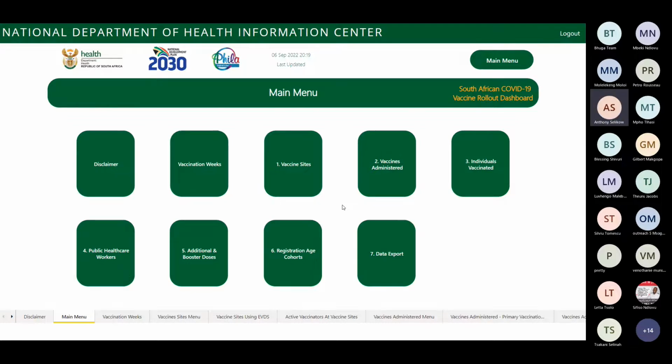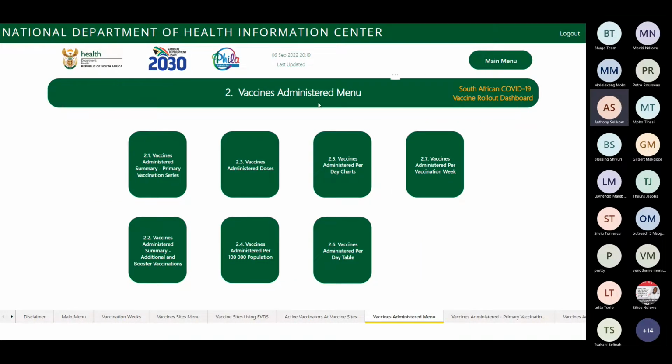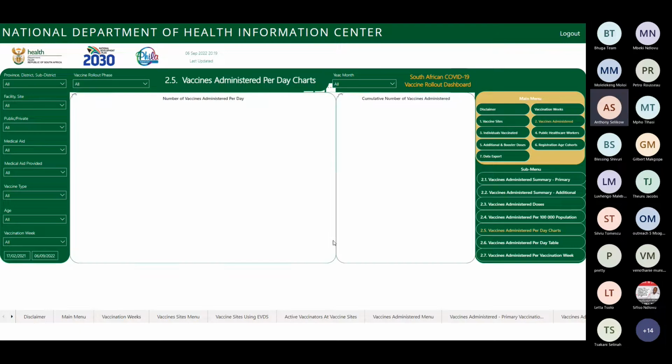If we now zoom into a particular first level menu, like vaccines administered, being very distinctly different from individuals vaccinated, we click on this button, we'll come up with a second level of menu, the 2.1, 2.2, 2.3s, and now you have the pages within the vaccines administered main section 2, and you can click on a particular page. It will then take you to the page itself.